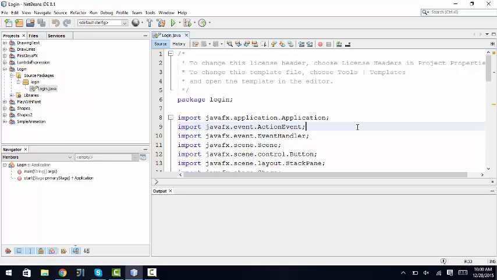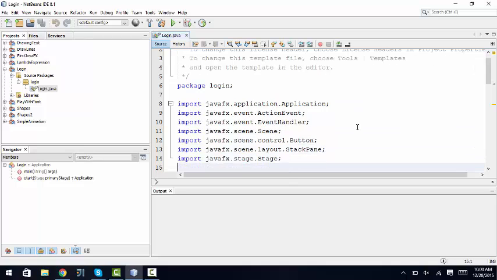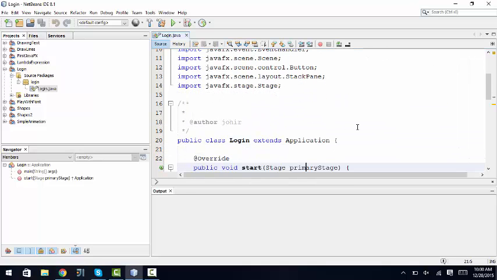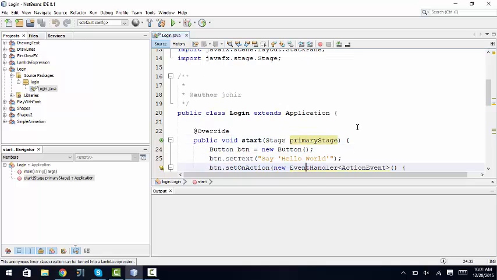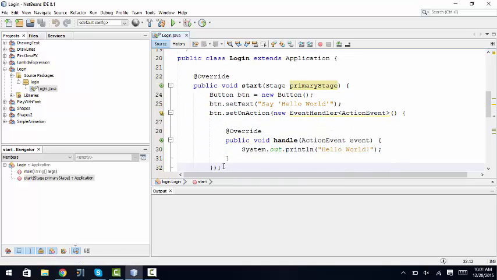In JavaFX, we will see that there is a built-in library. Using that library, we can use read-only properties, write-only properties, read-write properties, and we can bind these properties with many UI objects also. So let's start making a login screen.